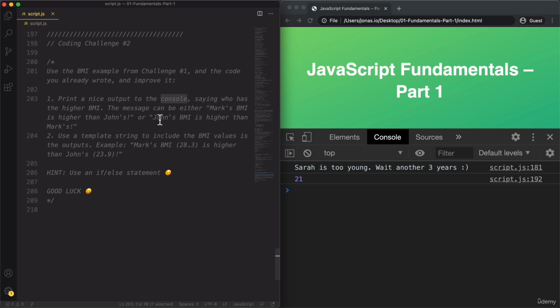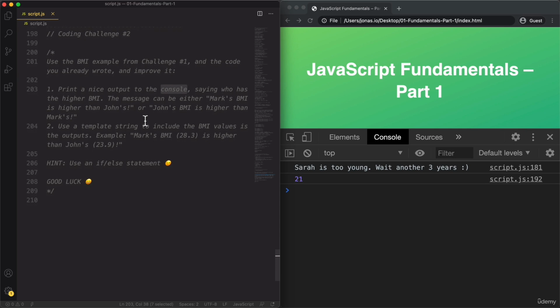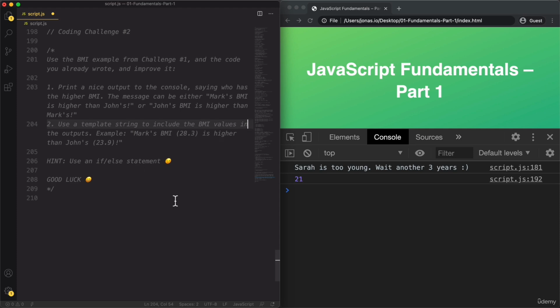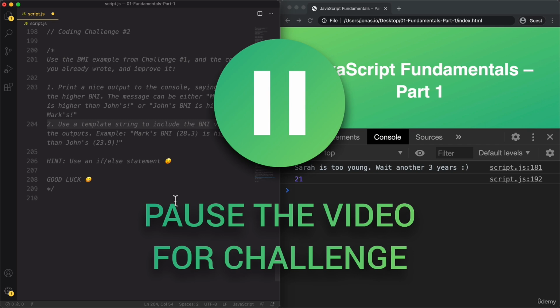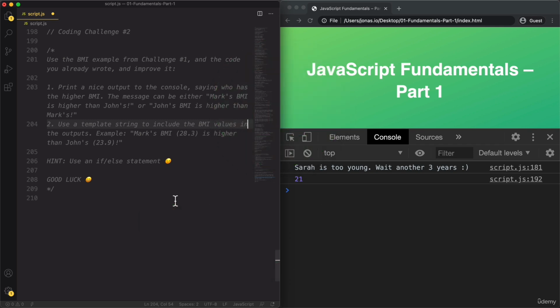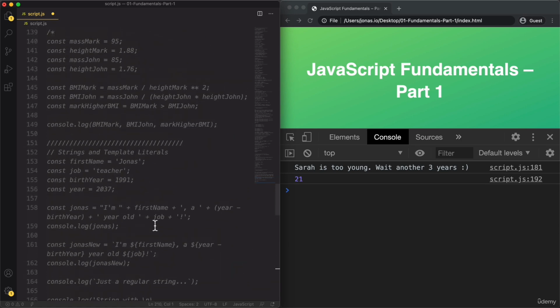So that's the first part, and then as a second part, use a template string to include the actual BMI values in the outputs. Okay, and as you can guess, you should probably use an if-else statement to complete this challenge, right? So pause the video now, and I'll see you in a second. All right. Again, I hope that you managed to do this. So let me show you how I did it.